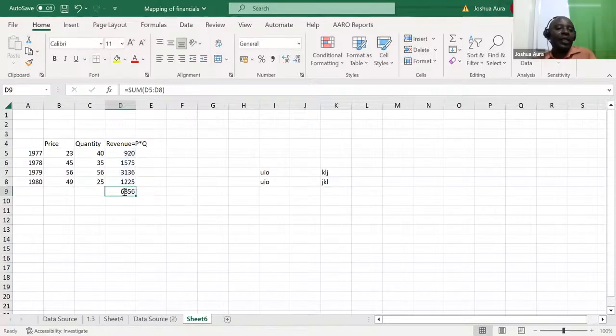Alt equals is a very powerful thing. Is there somebody who has been able to delete and use Alt equals? Anybody who has been able to delete and use Alt equals?